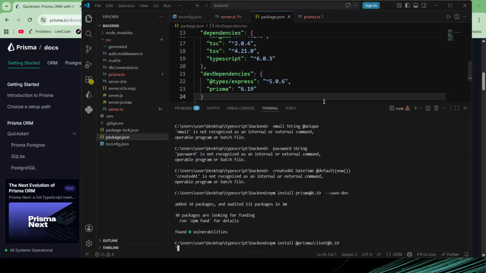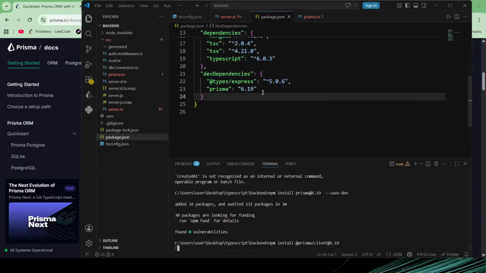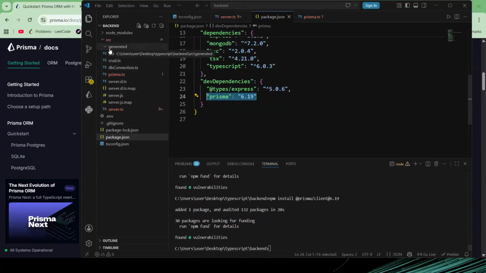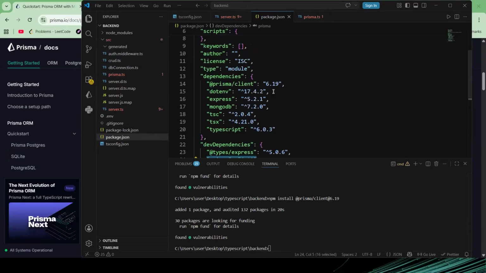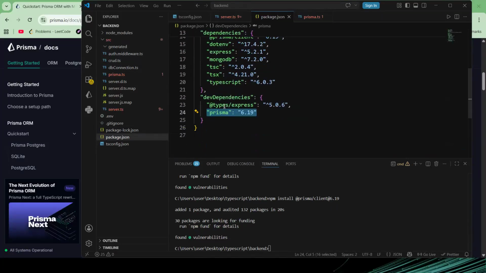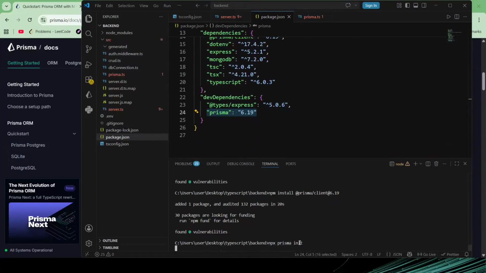And while we're doing that, if I now go back to our folder, you will see that we have this. Okay, so this is installed too. All right, so now let us go back. Let us now initialize our Prisma. npx prisma init.